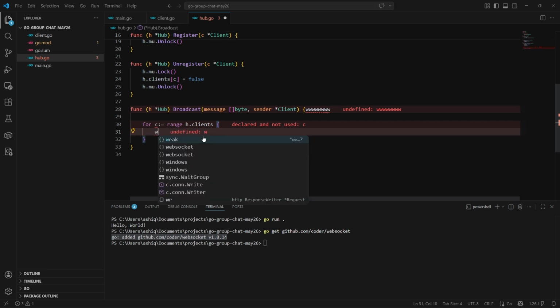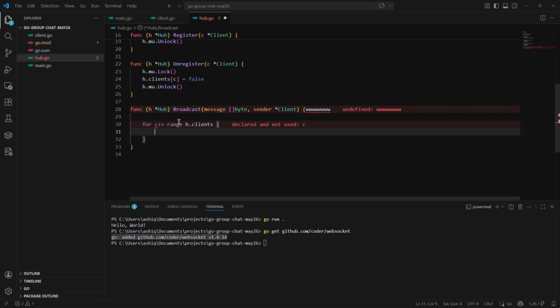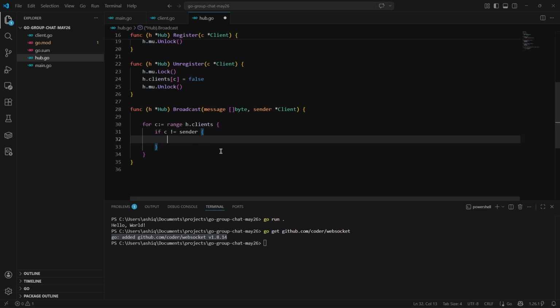And when we range over all the clients of the hub, we get each single client, hence I'm naming it C. So now within this function body, what do we do? Well, the first thing is I don't want to send the data to myself. So I'm going to check if C is not equal to sender. If C is not me, the sender, only in that case am I going to send.